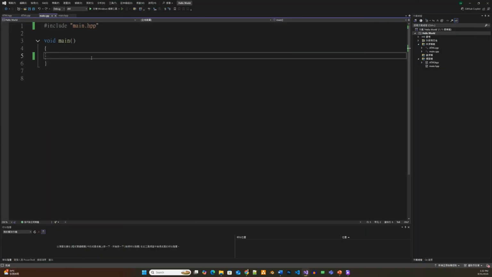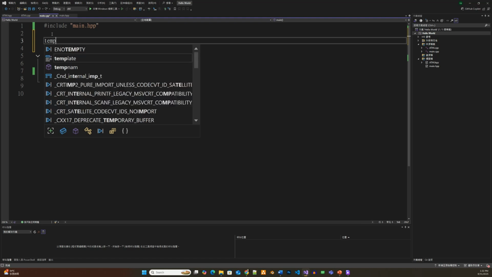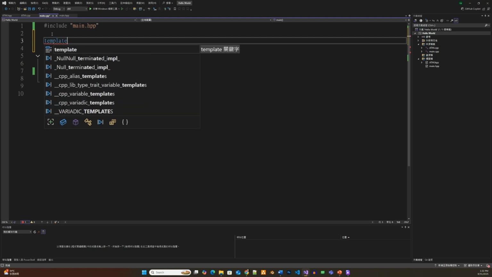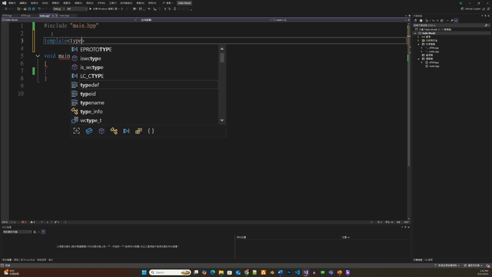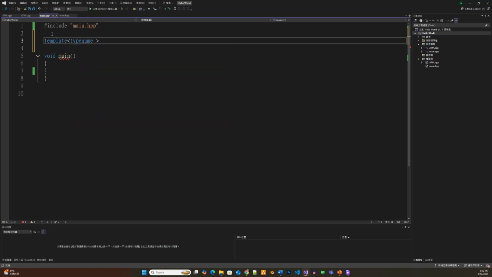As mentioned, templates are mainly applied in two areas, functions and classes. To define a function template, we start with the template keyword and follow it with angle brackets. Inside the brackets, use the typename keyword to define a type alias, which acts like a placeholder for an actual data type. Let's call our placeholder T. Here's a simple template function that performs addition.